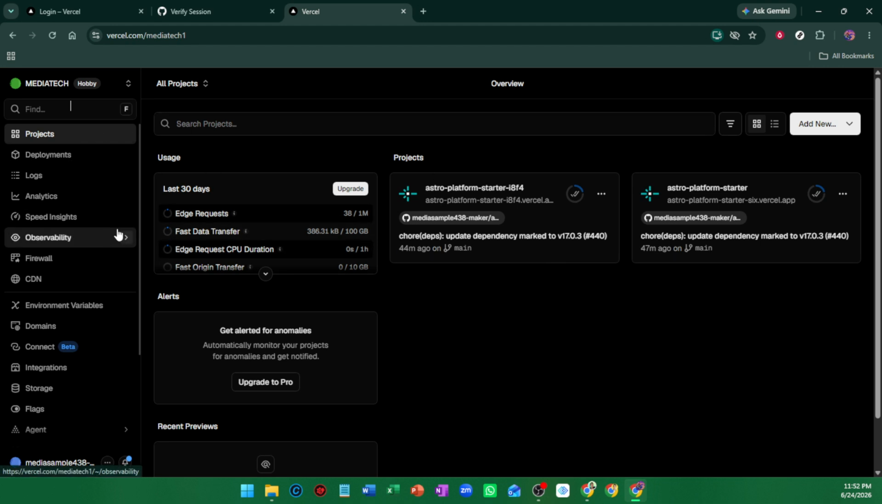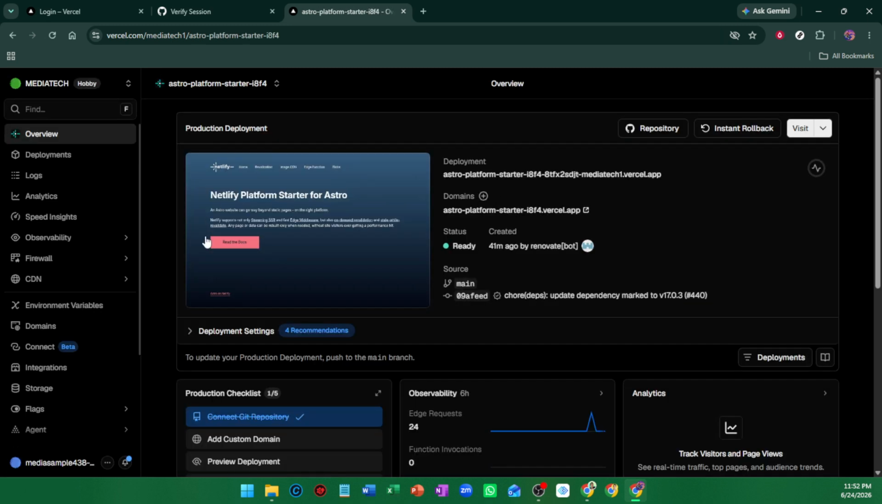First, head over to your Vercel dashboard. This is the main control center for your projects where you can manage deployments, settings, and security options. Once you're there, open the project you want to protect. Make sure you're working inside the correct project before changing anything, especially if you manage multiple sites.